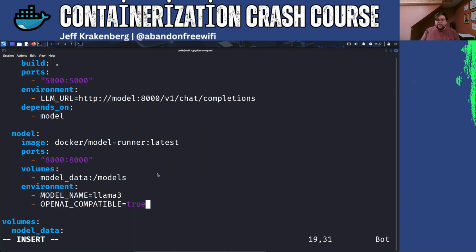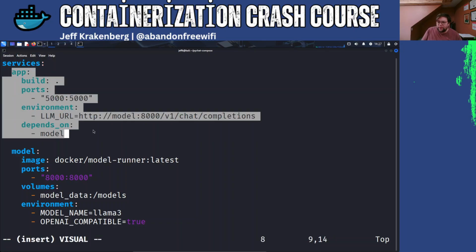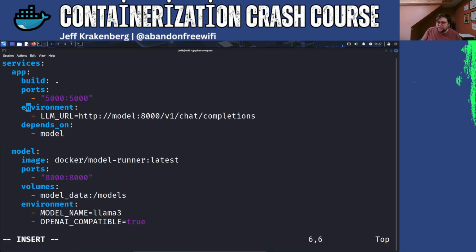Anyway, here we have our Docker Compose. So we have our services. First is our app, very similar to what we've been doing. The only new thing is we're setting an environment variable for our LLM URL so it knows where to look. And we're saying it depends on the model. So the app won't run unless the model is working and running.